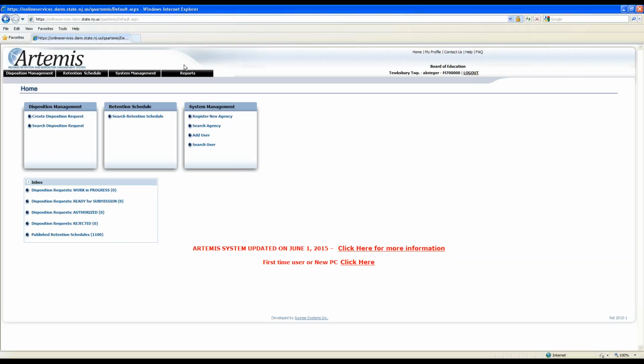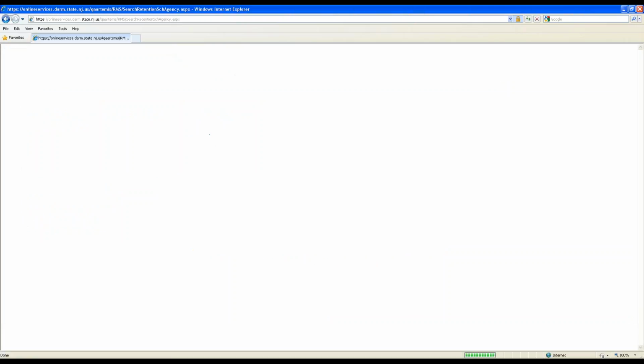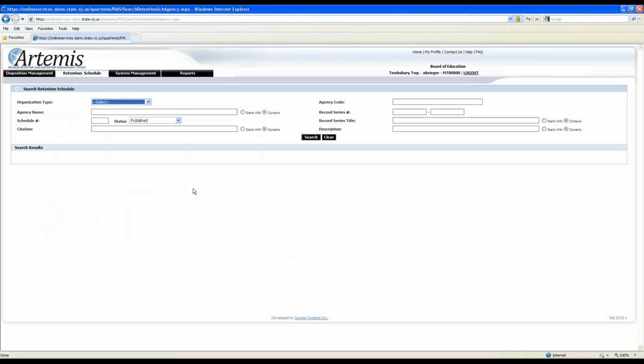And the way we would do that is under retention schedules, or here in the box where it says search retention schedules, we'll click on that link. And what it does is it brings me into the search screen. And we have a bunch of search parameters up here that we can utilize. But the two main fields that we utilize the most when we're searching for retention schedules and record series are the record series title and the description fields on the right-hand side, right? So let me type in a keyword here and hit search.